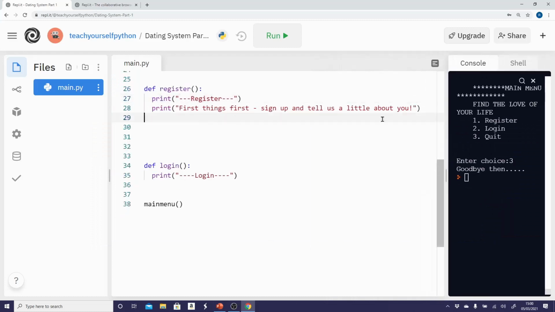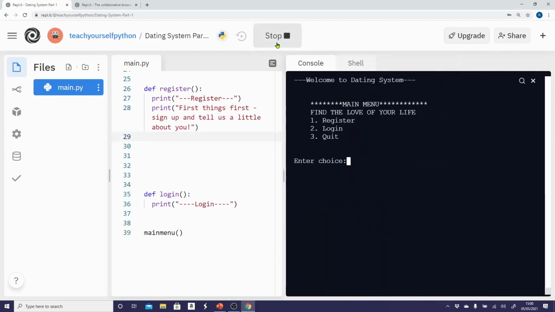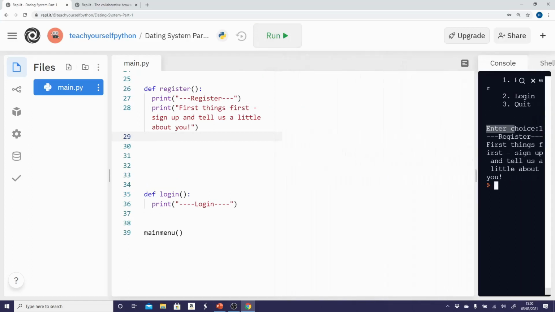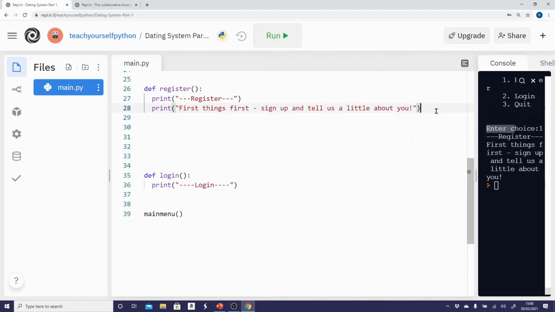Just make it slightly so you can see it. And that's great. So that's not doing anything hugely exciting. It's just saying if you type in register, it goes to this. It says, first things first, tell us about you. So this is where it gets really interesting. We need to actually take some information from the user. We need to store it in a file.